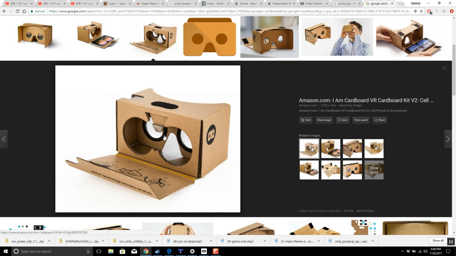You fold it all up, and it has pieces of tape. You close it. And then this little front part here, you put your phone in here with the screen facing towards these eye holes. You open up an app that's Google Cardboard compliant, and you hold the thing up to your face. VR. It uses the accelerometers inside the phone to detect when you've looked in different directions. So a really cheap way to try VR.